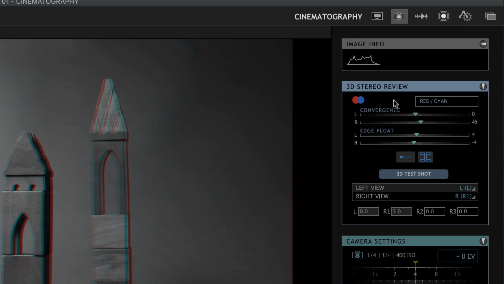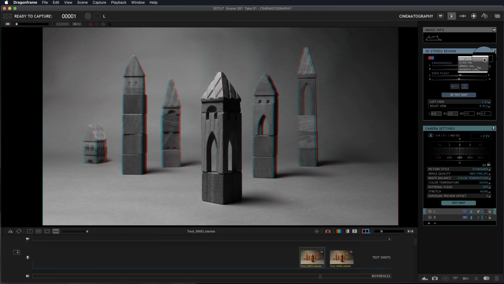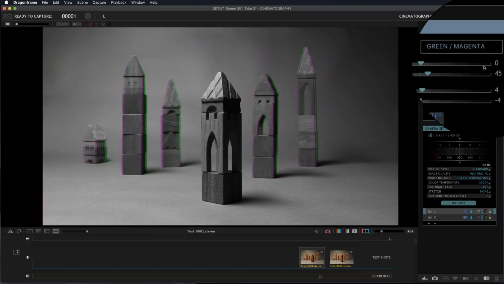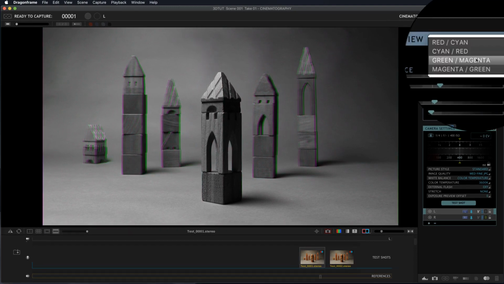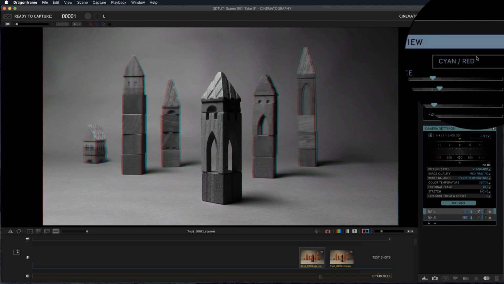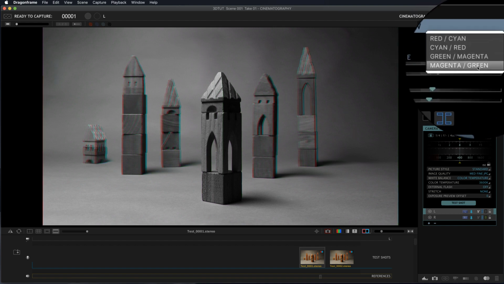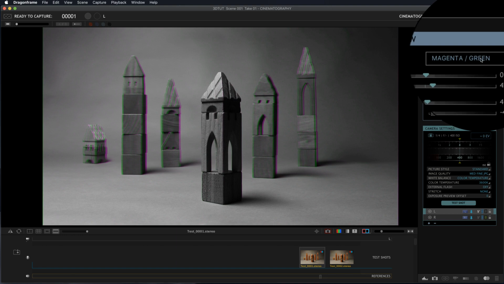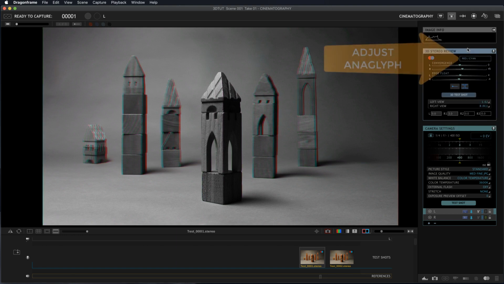As far as the viewing mode for anaglyph, some people use green and magenta glasses. And maybe if for some reason you have red cyan, but they're flopped. We have a cyan red and we have a magenta green in case that's flopped. These other modes of viewing we made simply accessible right up here in this menu. So that's for adjusting your anaglyph.